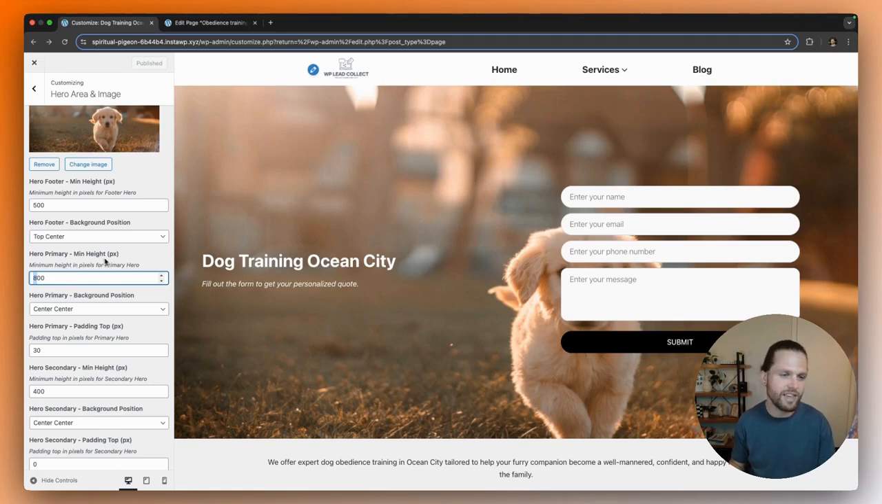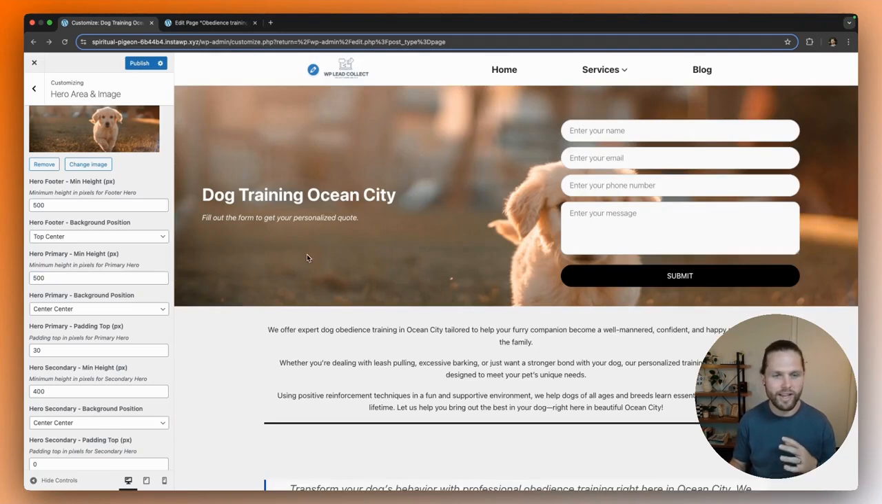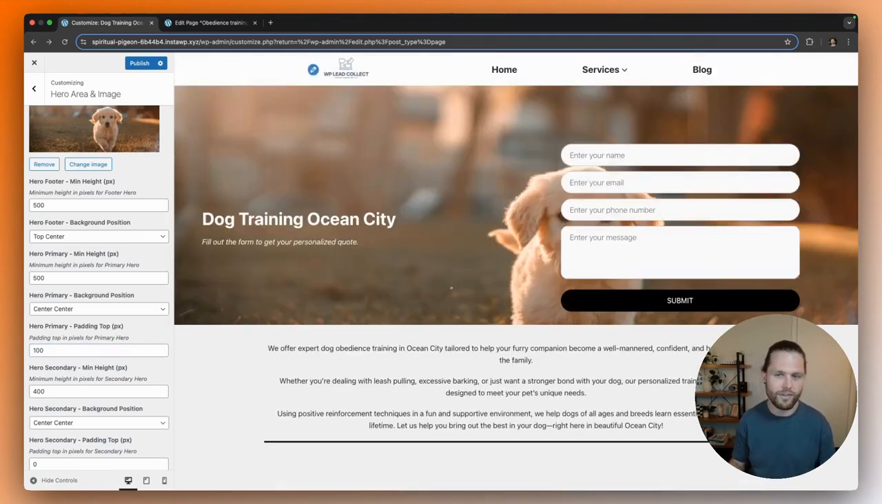Let's say, for example, this minimum height section. If we were to change the minimum height of our hero area to be 500 pixels, as you can see, it becomes a little bit smaller there. We can also change the padding, for example, if we wanted to make it, let's say, 100 pixels worth of padding at the top. 100 pixels gets added to the spacing above our form, between our form and our footer rather. So we can make some easy adjustments there if we please to match the style that we're going for.